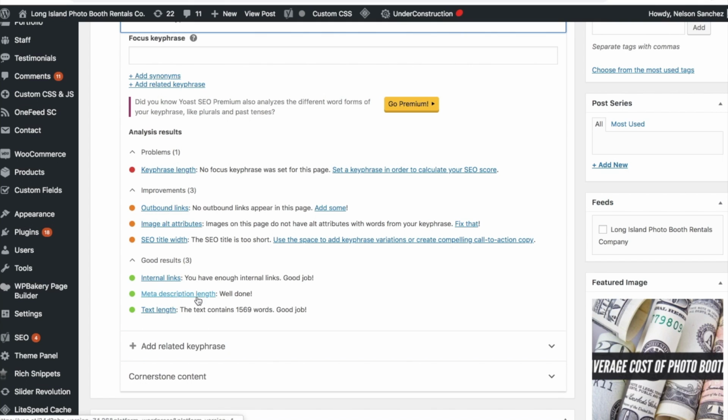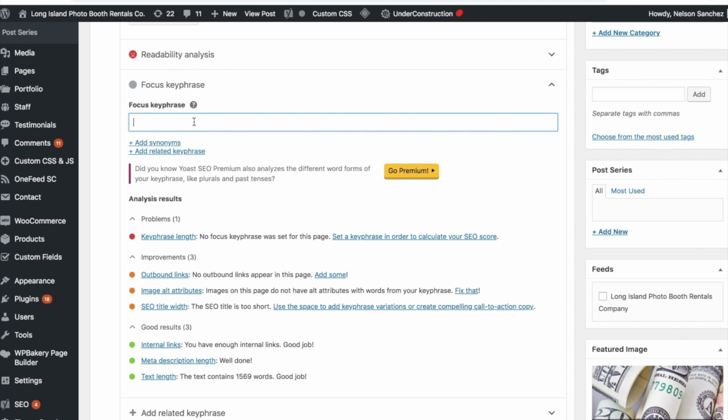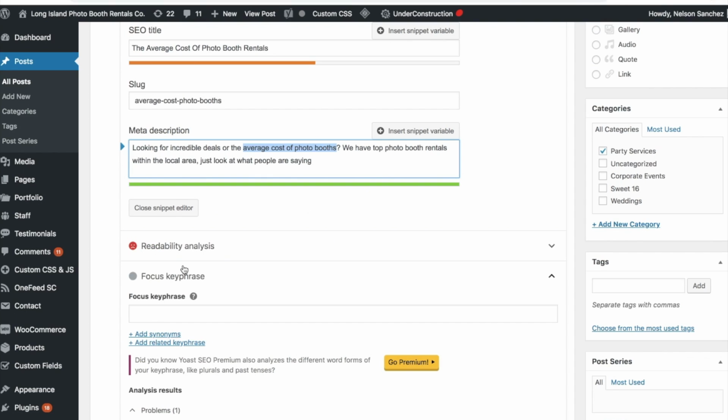Good job. Meta description length, well done because we're in the green. Text length, the text contains 1,569 words. Good. It's nice long text, so that's good. We like long form content. Problem: keyword phrase, key phrase length. No focus key phrase was set for this page. Oh, so right here, the focus key phrase. Let's actually add that in there. Average cost of photo booth.